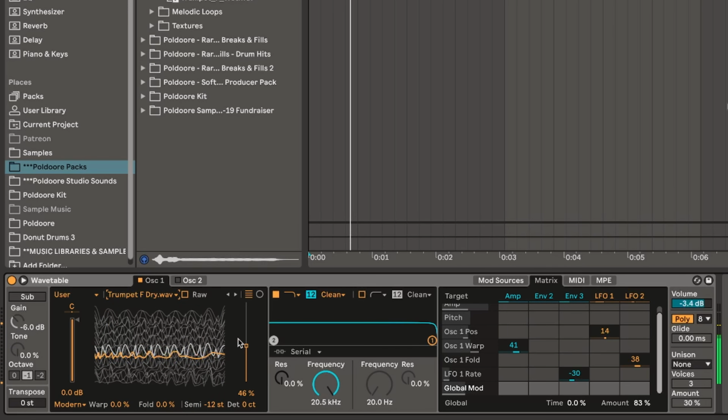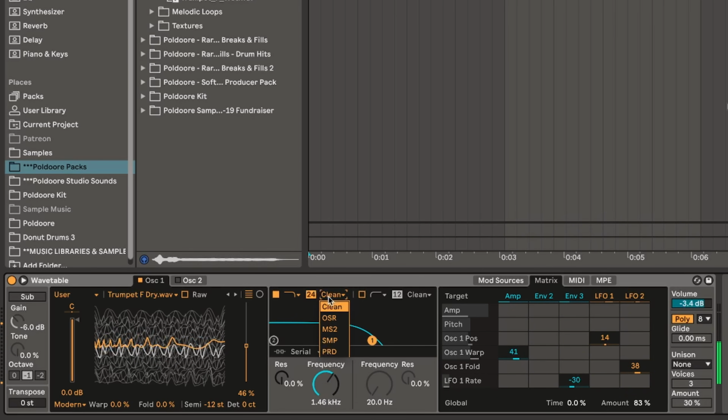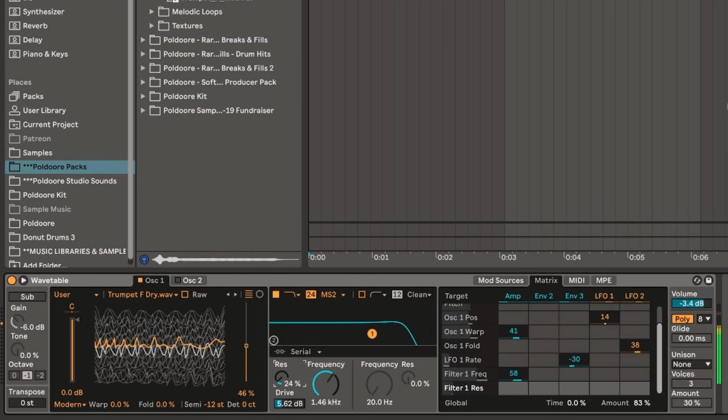Let's move on to Wavetable's filter. I'm gonna set up a quick filter envelope here using the MS2 filter, and I'll dial in a bit of dry for some extra character. This filter type really shines when you push the resonance, so let's crank it and hear how it reacts.